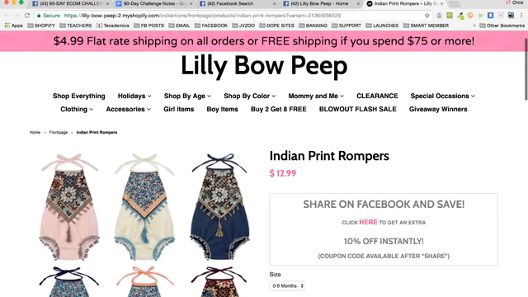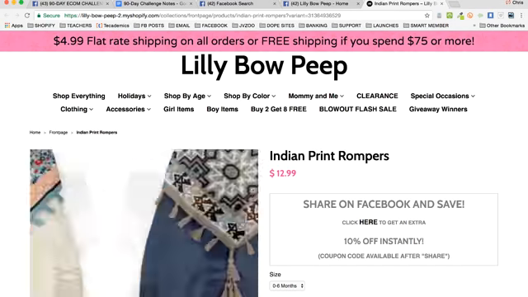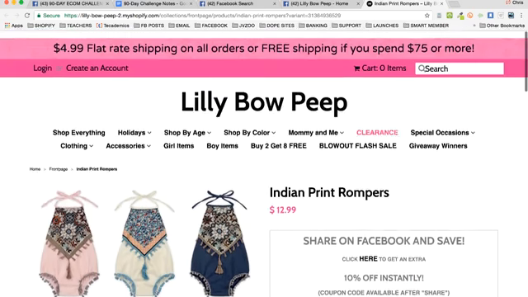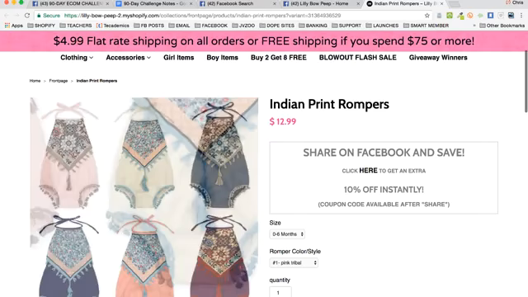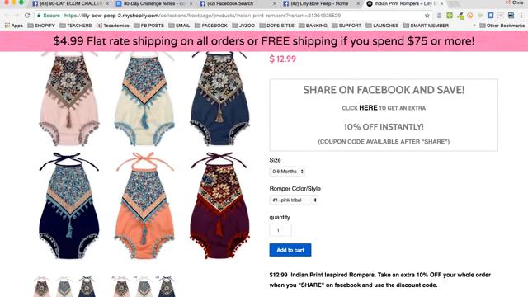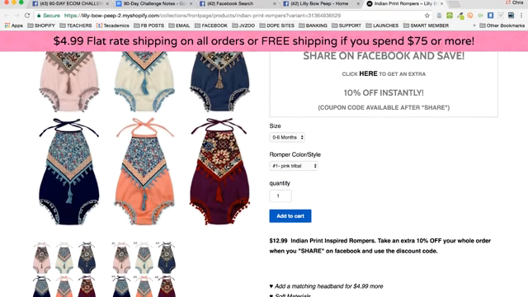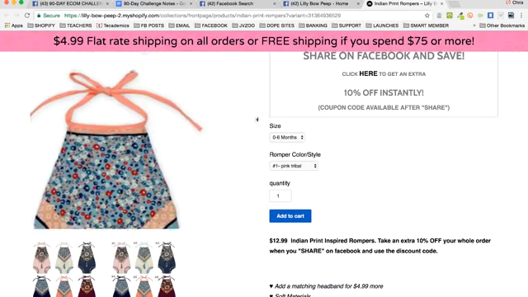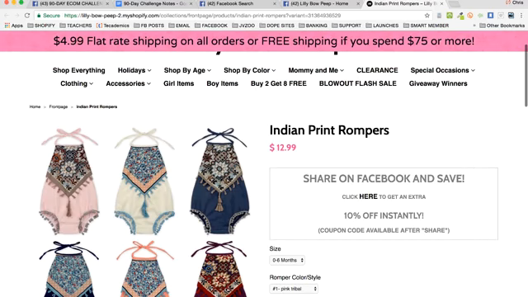Share on Facebook and save. Click here to get an extra 10%. And they've got this little share on Facebook thing. That's a pretty cool little thing to have. Okay, so you can see they basically have Little Bo Peep. They got all their categories. They got everything. Here's this product. They obviously are doing pretty well with this. That's how they were able to get, what was it, like 10,000 shares. So what they probably are doing is they might even be cross-targeting Indian-related terms. So they might be targeting moms.